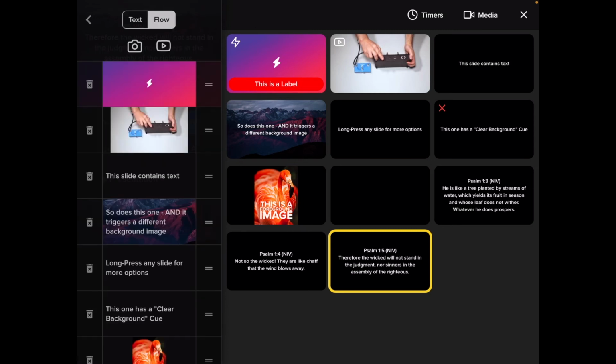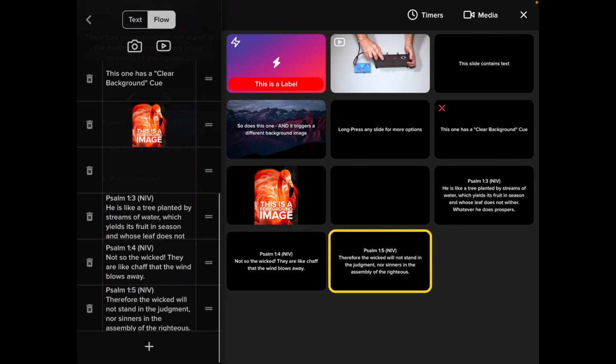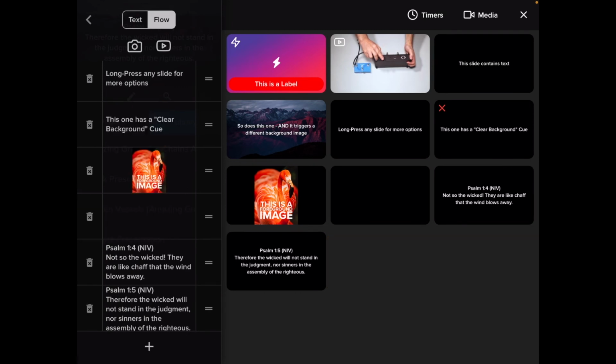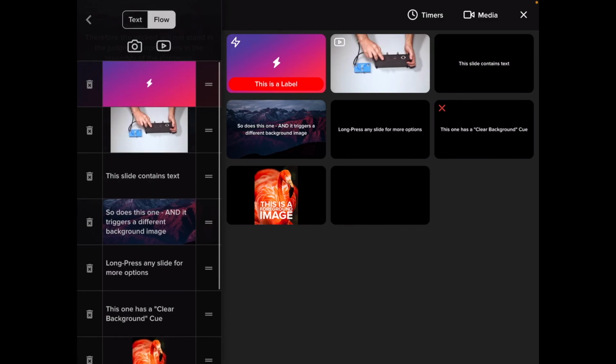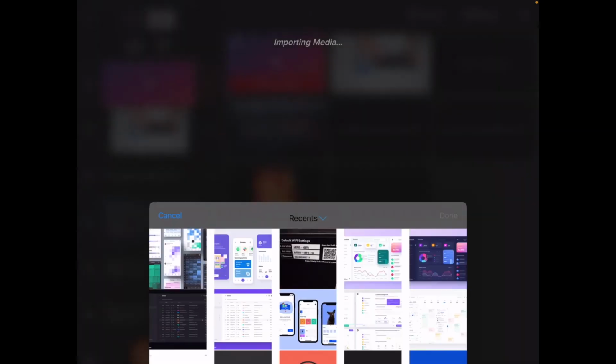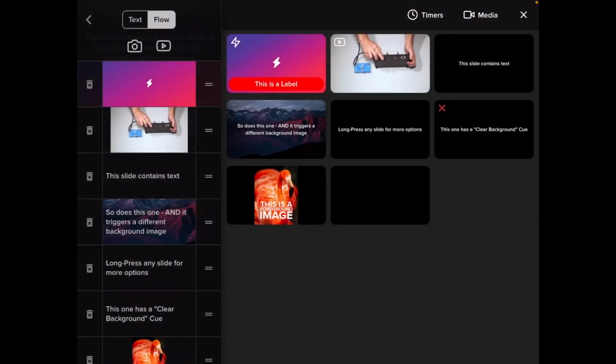In the main flow, we have the option here to drag and rearrange, or you can delete certain slides in here that you don't want in. You also can add or import new media from your camera roll, or you can add a YouTube video that will play back inline.